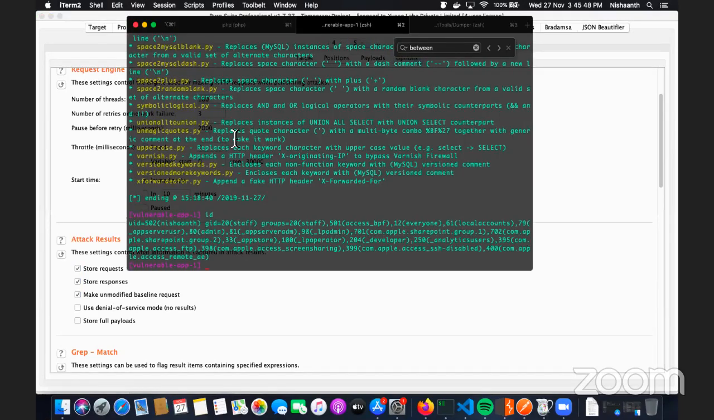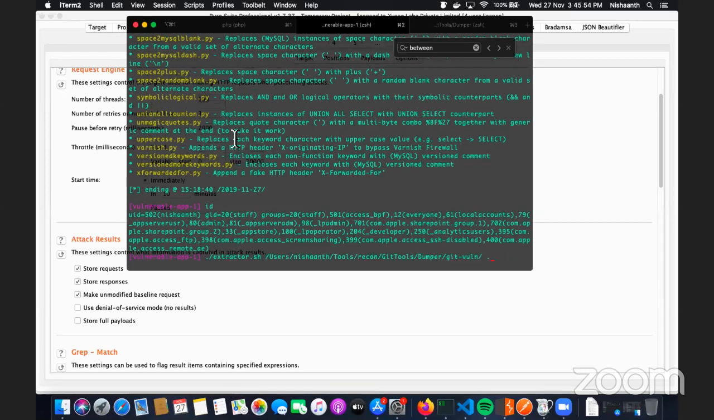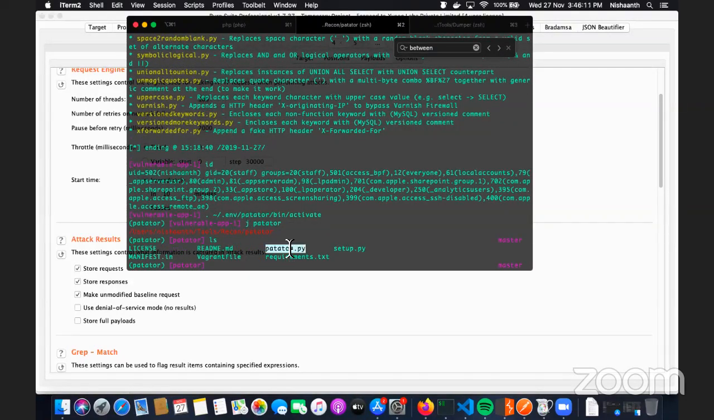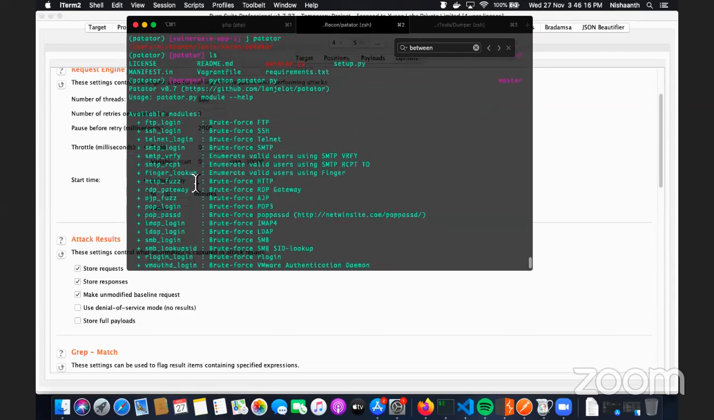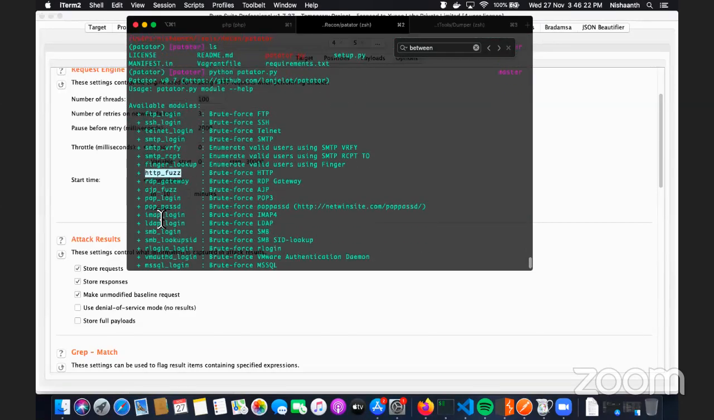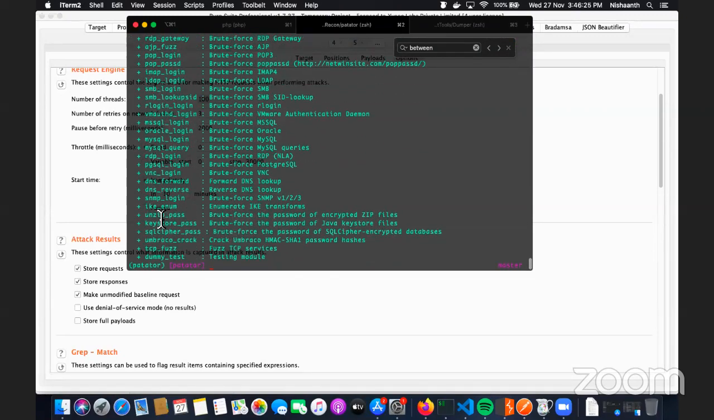Yeah, so back to it, we were talking about brute forcing, right? One of the other tools which we frequently use here is this thing called Patator. This is a brute forcing tool which has multiple modules. You can brute force FTP, SSH, Telnet, SMTP, HTTP, LDAP, SMB. They have modules for multiple services.